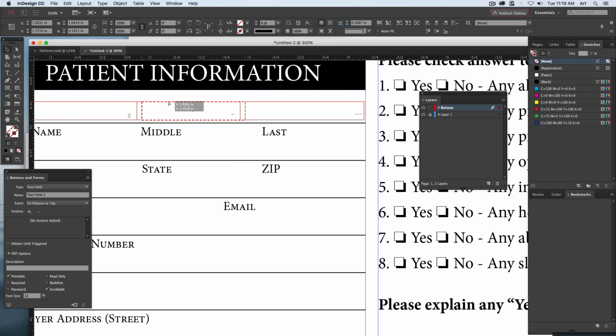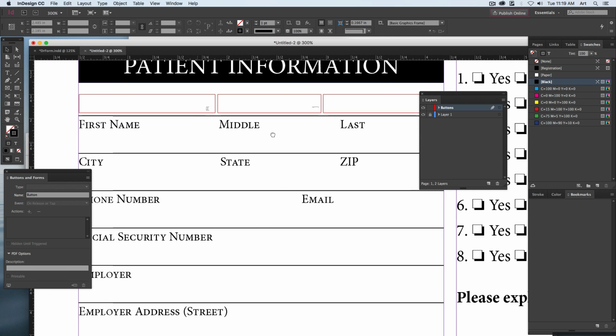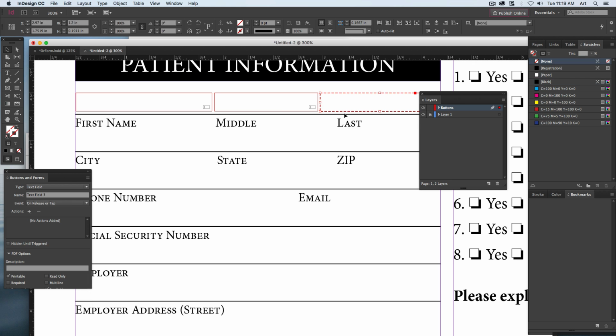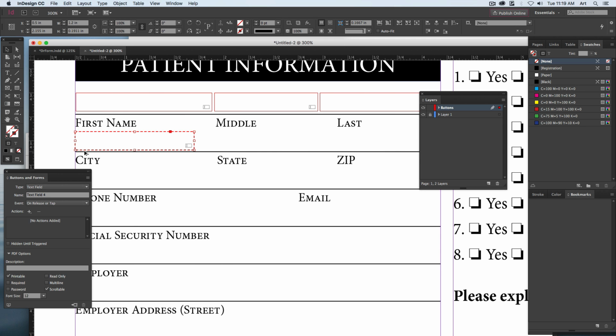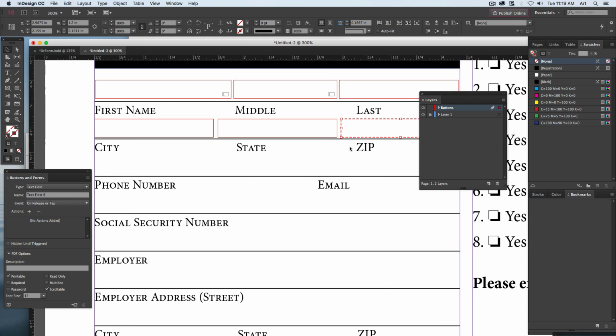And you can give it a little bit of space in between as necessary. When I create a copy of each one of these, it's going to also copy the fact that it's a button, and it's going to update the name. So here's text field 4. When I make a copy of this one, this will be text field 5, and text field 6, and so on and so forth. Readjusting the size as necessary.